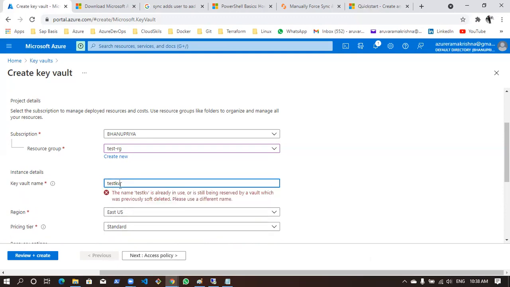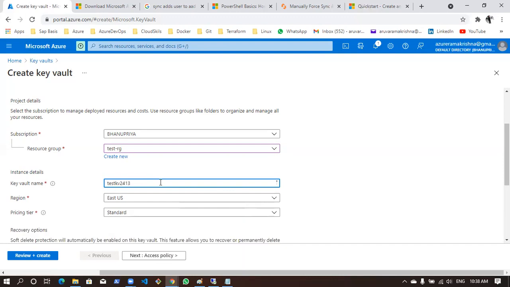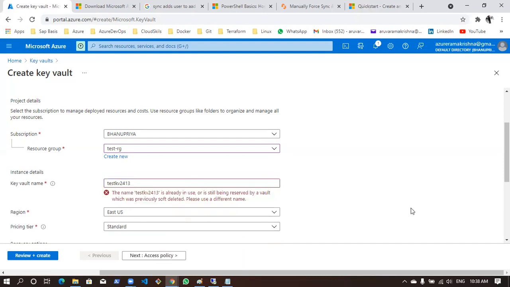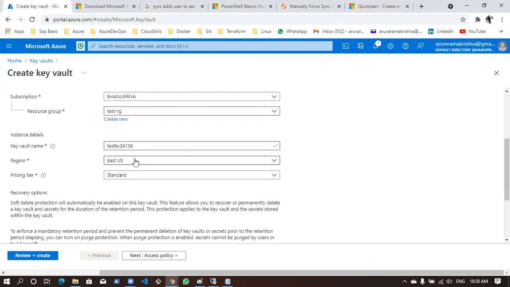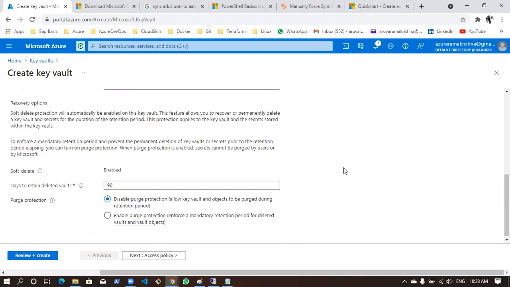This is a generic name and somebody might already be using it. Okay, test KV is already in use. Let me give some random name. This is also in use. Let me add some extra numbers. Yes, this one is available. I'm hosting in a US region, and these are some of the pricing tiers we have. Let's go with the standard.